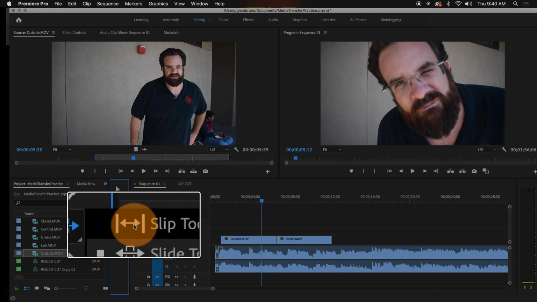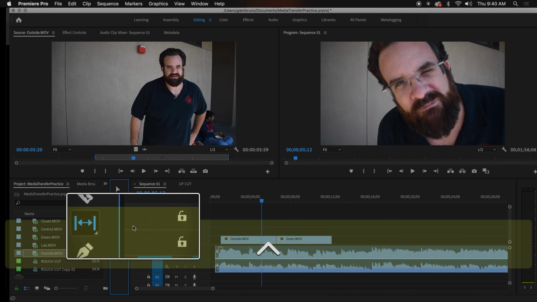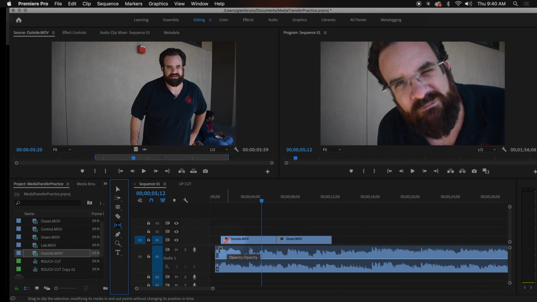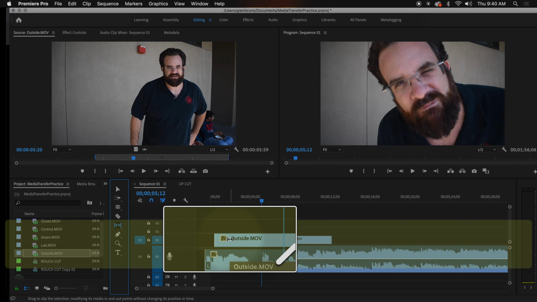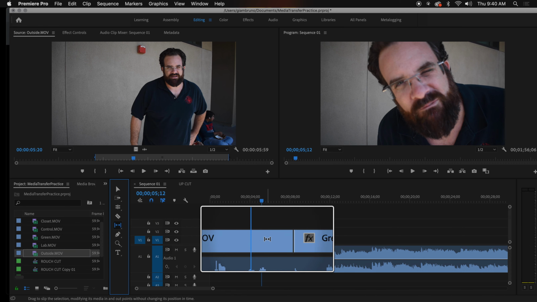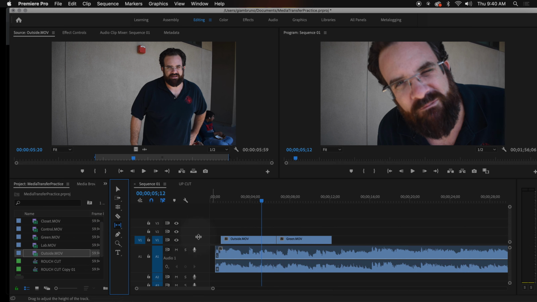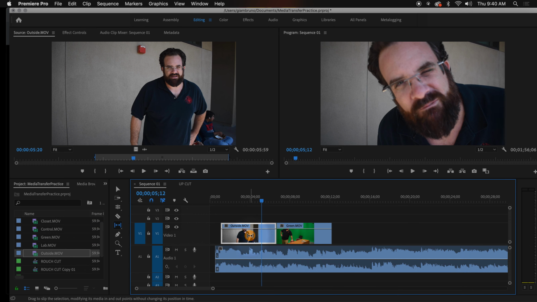I'll talk about the slide in a second. But let's go to the slip tool. What the slip tool does is it keeps the length of the clip in your sequence the exact same. So it does not change the edge of either side. It doesn't change the edge of either side at all. Okay? What it does is it changes the in and out point without having to go back here.